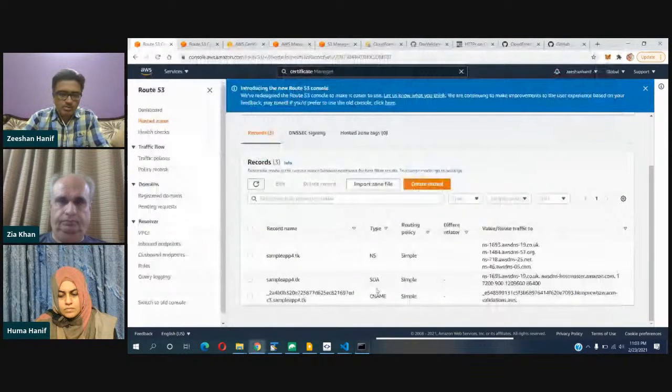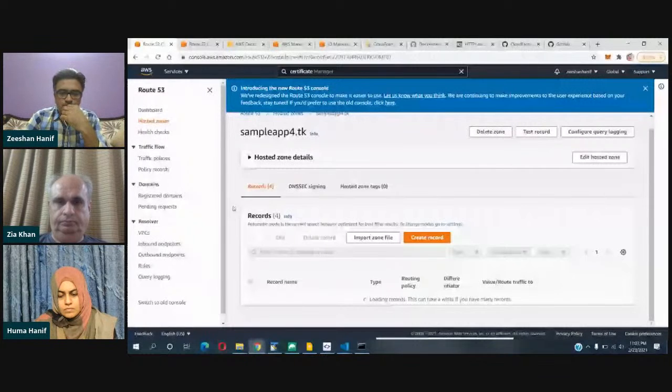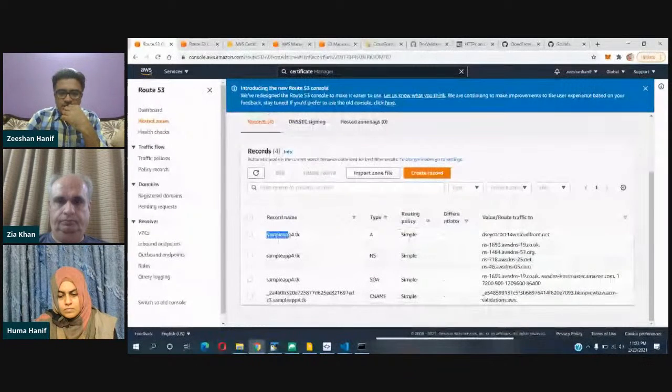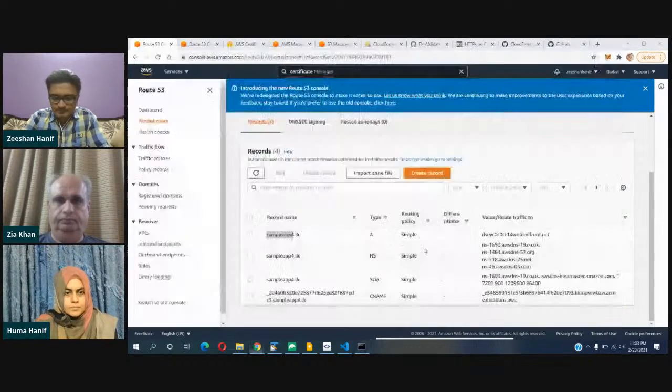So now it's on the bucket deployment. Now you can see there is an A record name, a simple routing, and we have the CloudFront URL. This CloudFront URL means our code, our website, is deployed on this particular URL on CloudFront, and we have mapped this to our sample folder.tk. So the record has been set.